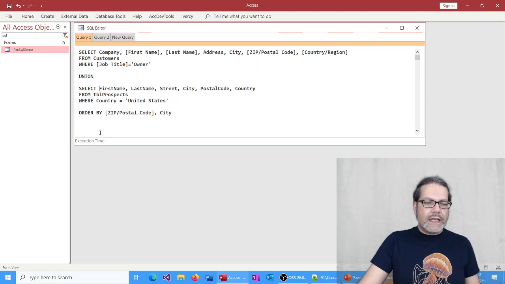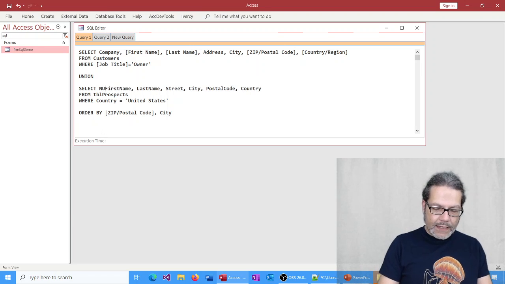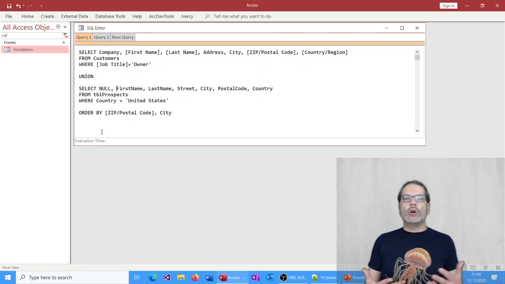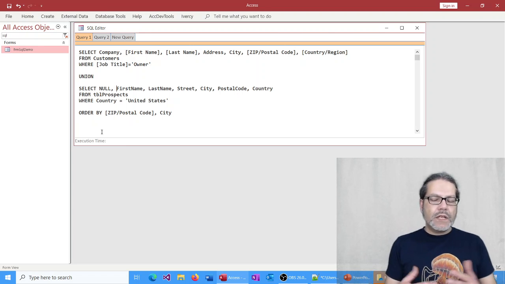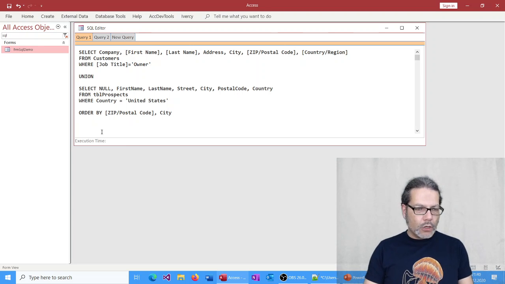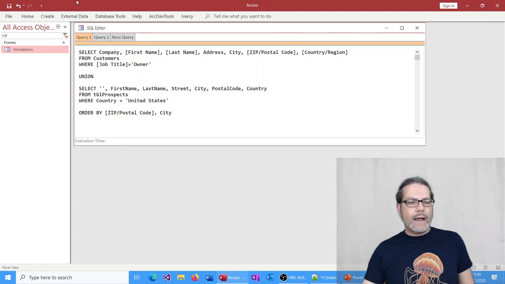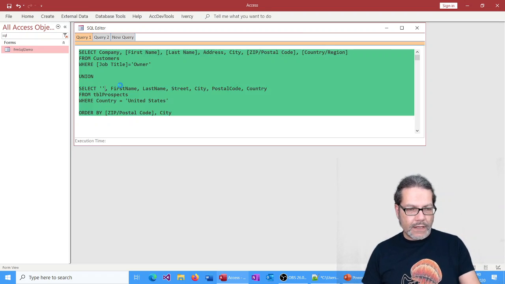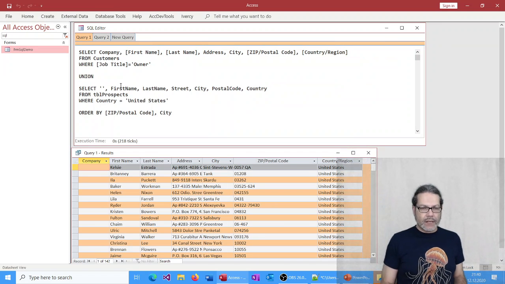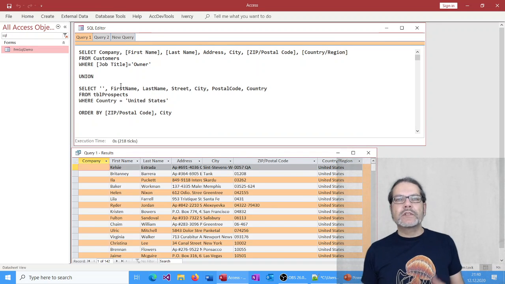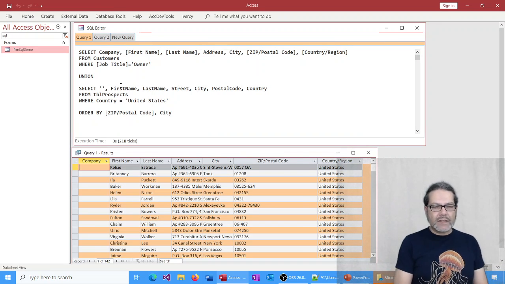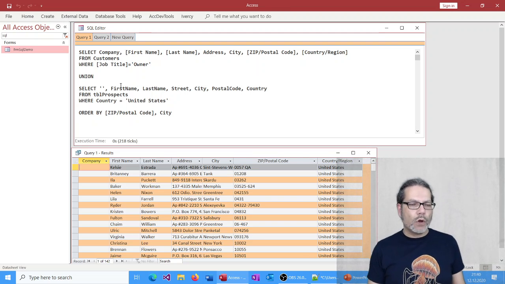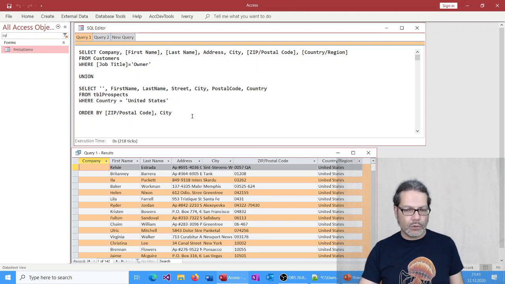But what we can do easily is add a blank column by just adding a null constant here. We could also use two quotes here to indicate an empty string. That doesn't make much difference, but when you process the query results, you need to be aware what kind of constant you use there in the column output list.